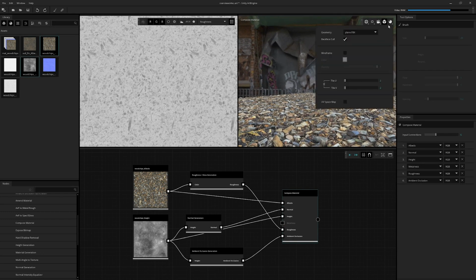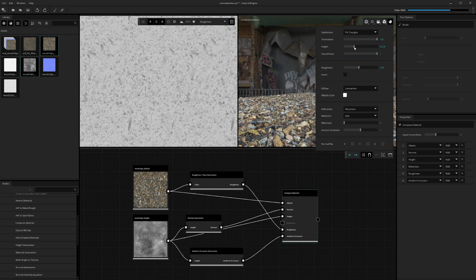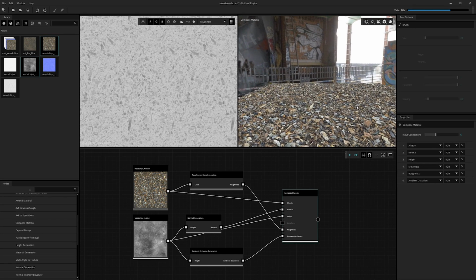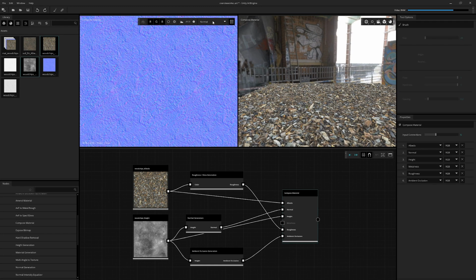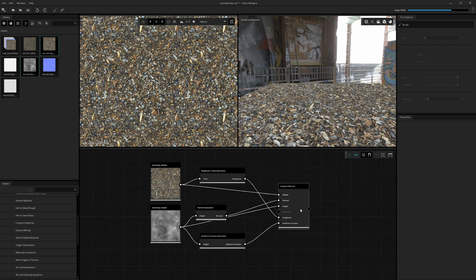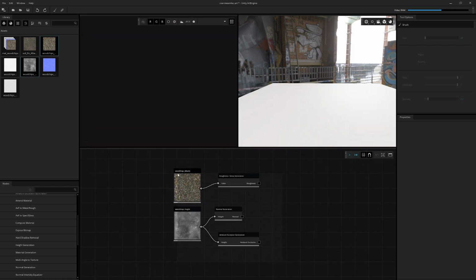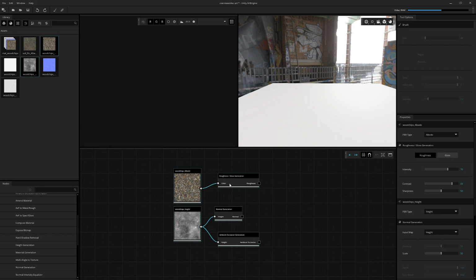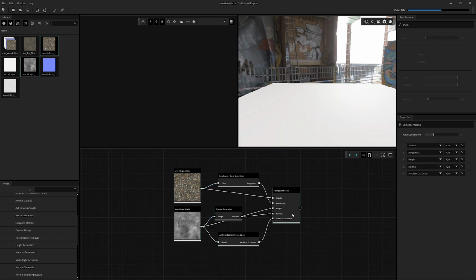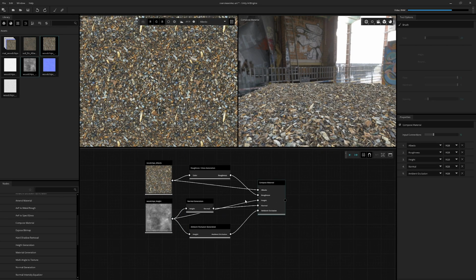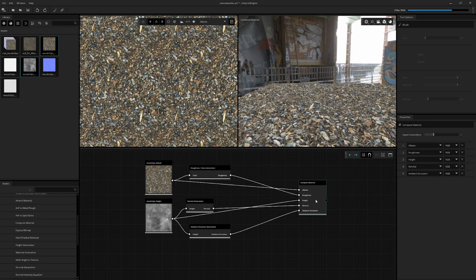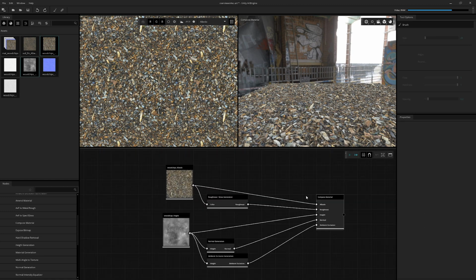We'll just adjust some settings, and view our channels in the 2D window. Now, having to wire up all the nodes to compose a material can be time consuming. So instead, we can select all our nodes, right-click on top of one of the selected nodes, and choose Compose Material. Now we have the same setup as before, but much quicker than doing it manually. I just moved some of the nodes around to tidy up our space.